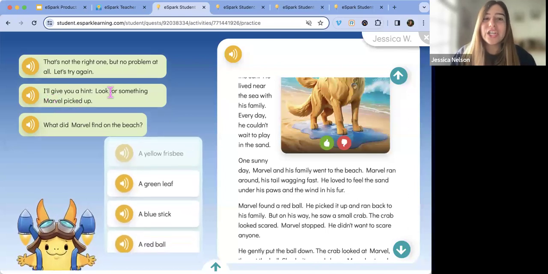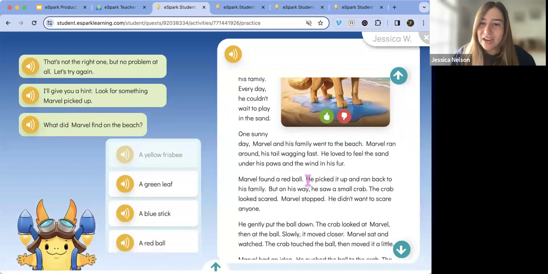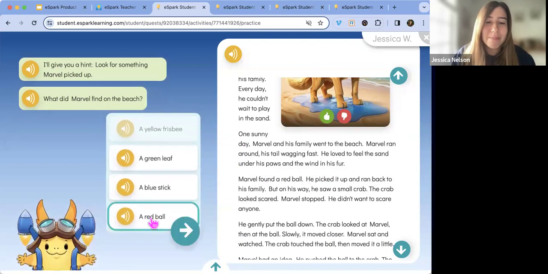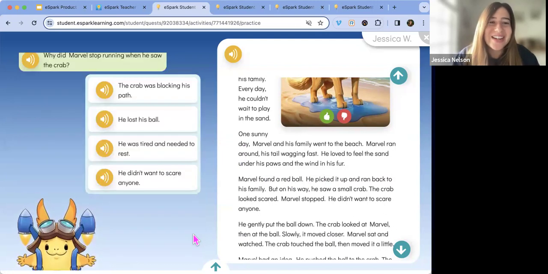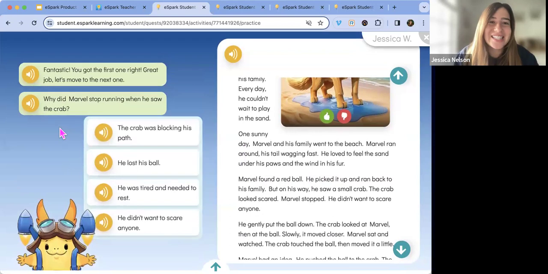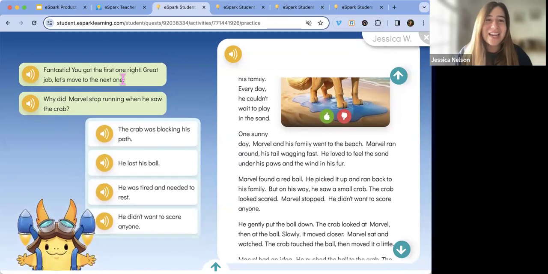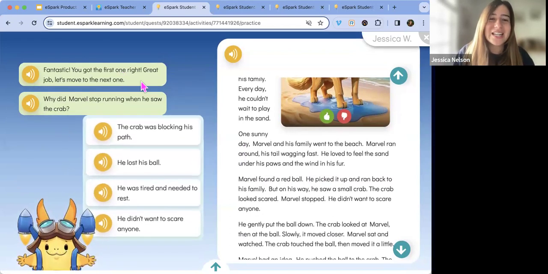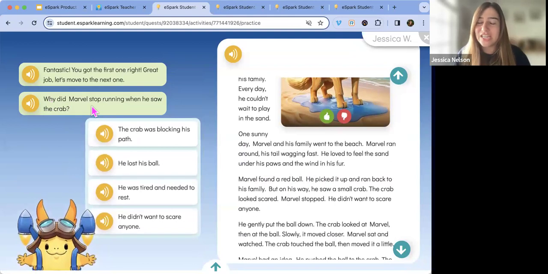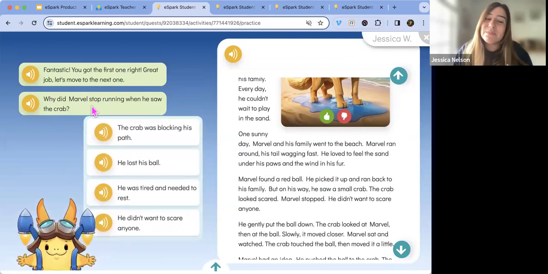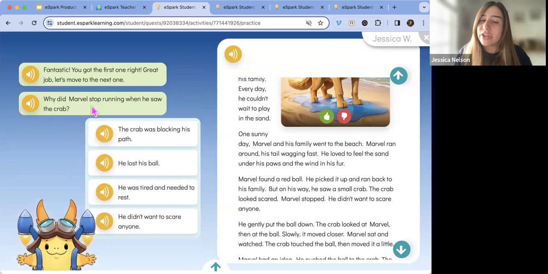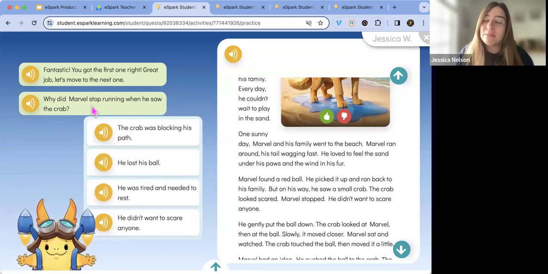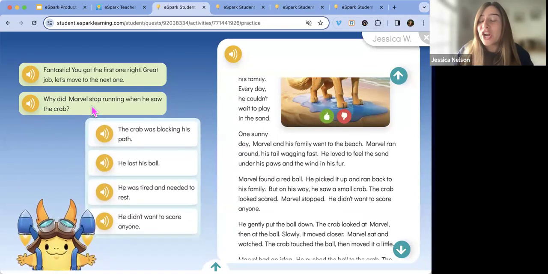So I'll give you a hint. Look for something Marvel picked up. Now we can see here, I see a sentence, he picked it up. I see there's a red ball, so I'll go ahead and choose red ball. Hopefully we're answering correctly now, and we are. Rocky says, "Fantastic, you got the first one right. Great job. We'll move on to the next one." And now we have our next question. So as you can see, Rocky is responding directly to how students are answering the questions and is able to give them targeted feedback and hints that are actually based in the story that they created.